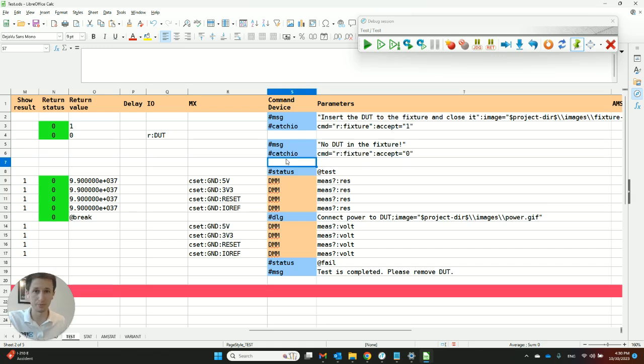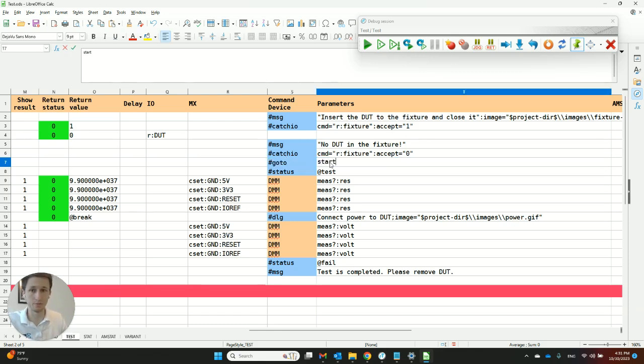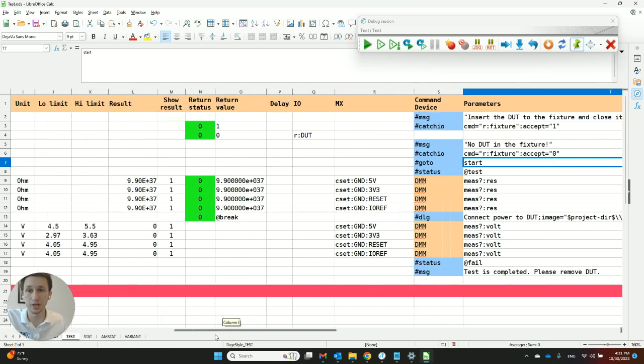So when the message "no DUT in the fixture" gets displayed, the execution will be paused until the fixture is open. And after it's open, you want to go back to the beginning of the sequence where it prompts the operator to insert the DUT and check the two conditions we just defined. So we'll just use the command goto and go back to start. And we don't want to execute these every single time. We want to execute them only when the DUT is not present.